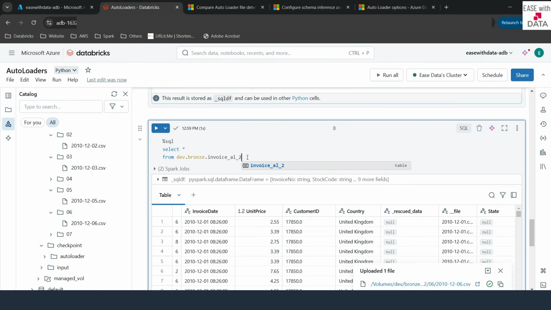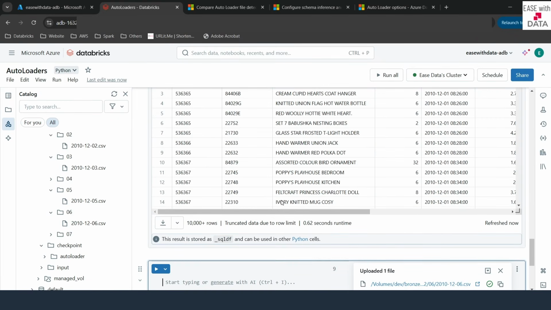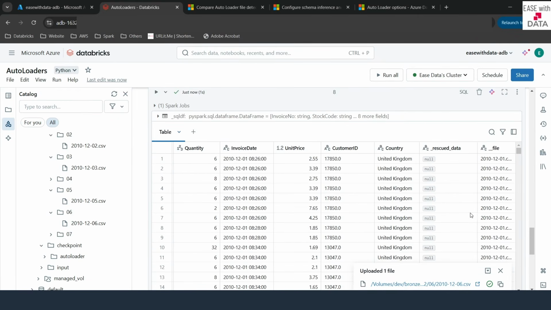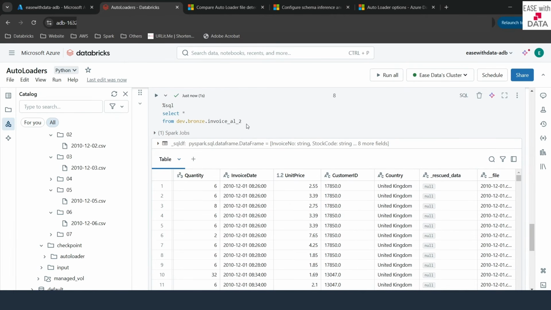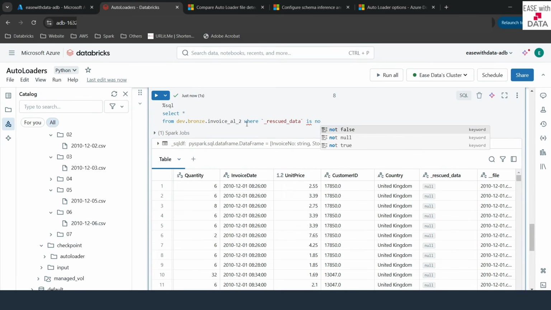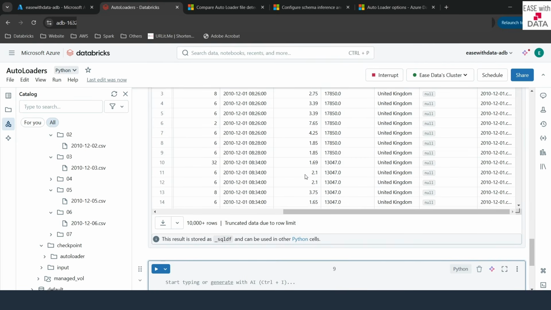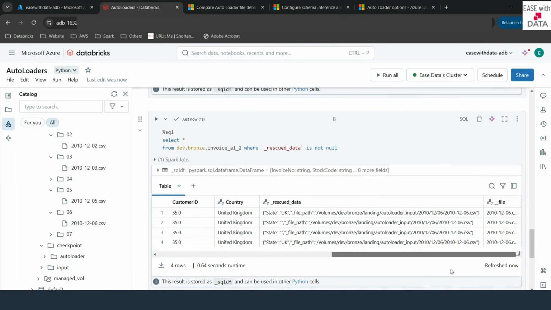So what I'll do is select from table 2, and let me just run this. If I scroll to the right, you can see the rescued data is still null. So let me just add a filter where rescued data is not null. Okay. So now if you see, if I scroll to the right, these are all from the sixth file. And the new column which was added, which is state, is put inside the rescued data. So what it does exactly is, it does not fail your stream. Rather, it pushes it into the extra column called rescued data. In future, you can go back and retrieve the data from this column if you want to read the data, right? But it will not fail your stream at all.